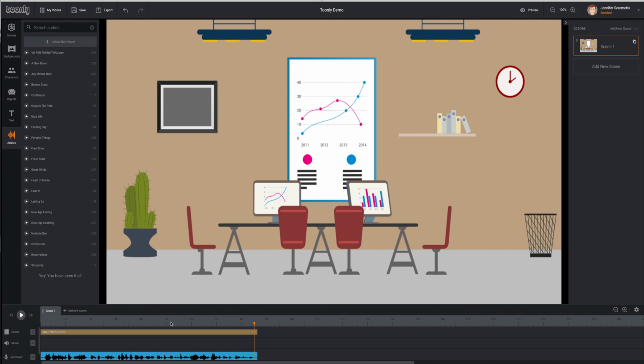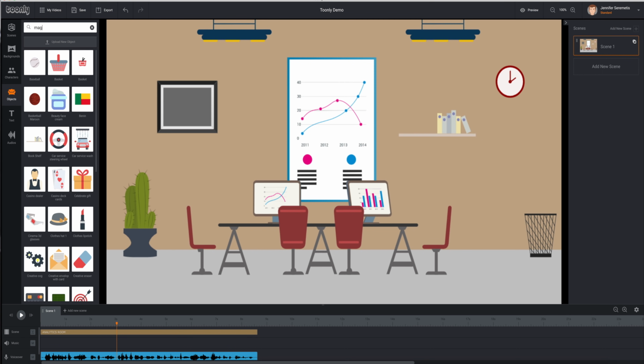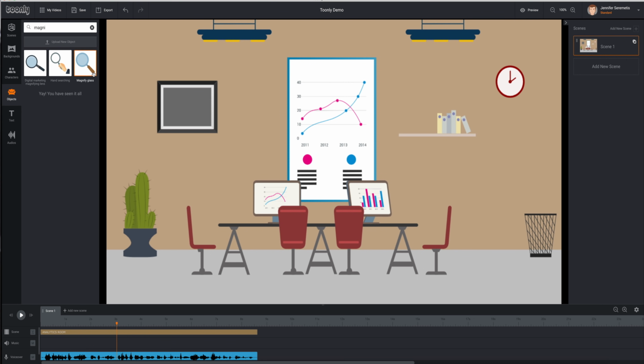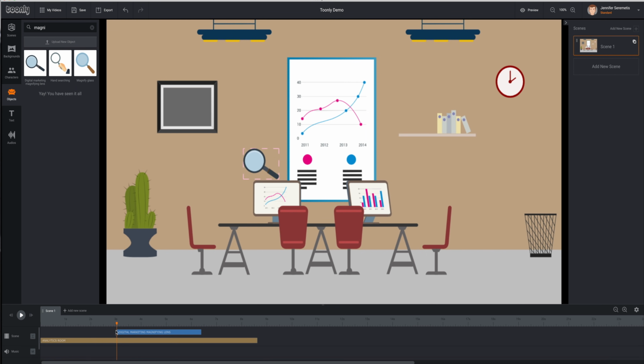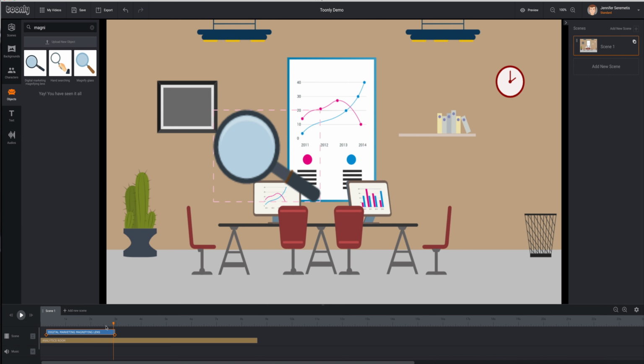So now we've got our background and it's time to start bringing in elements to match this voiceover. Okay, so let's go on over to objects, and the script says I'm always on the lookout. So let's look for a magnifying glass. Here we go. All right, let's choose this one and I'm gonna drop it in. Let's see what happens. Easy peasy. Okay, first of all, I want it to come in when I say, are you always on the lookout for more Facebook views today?